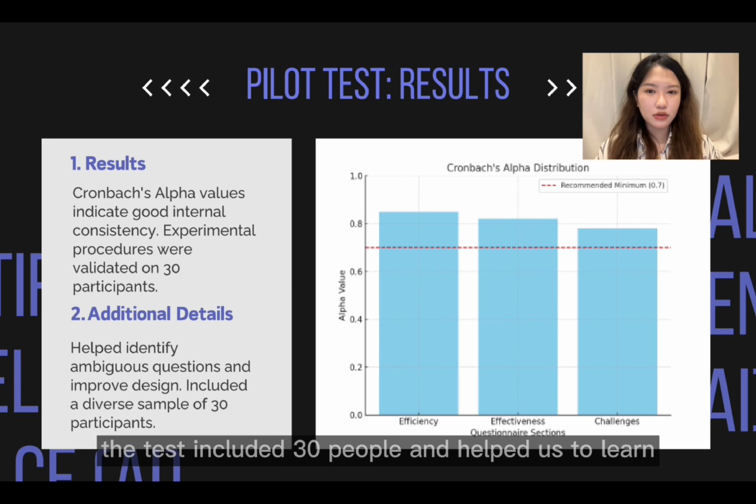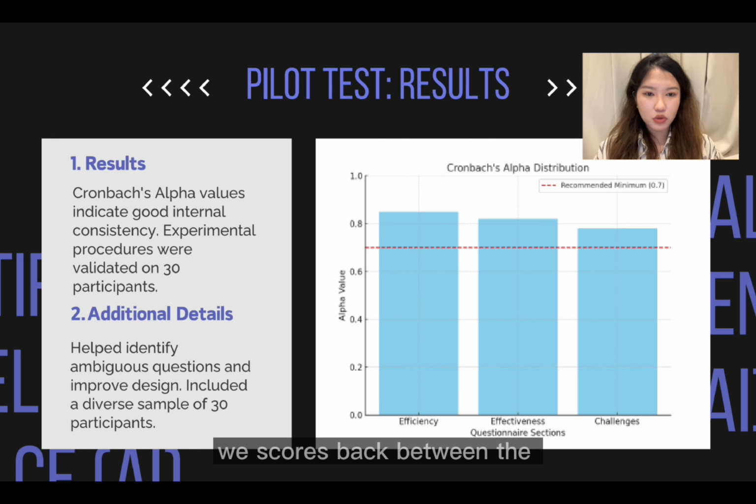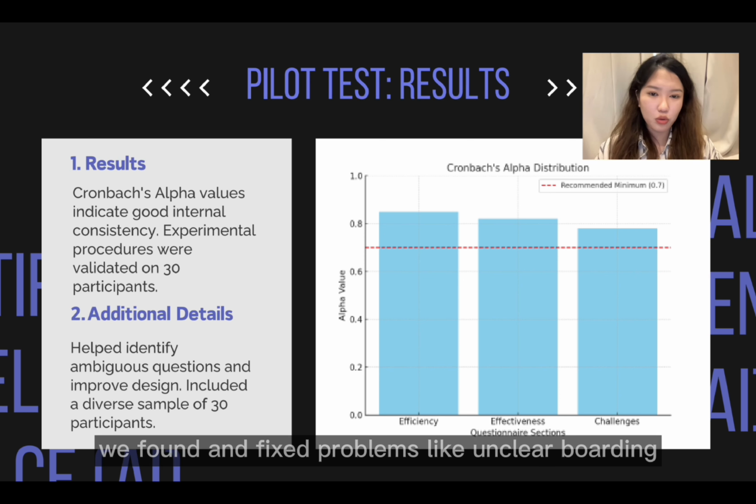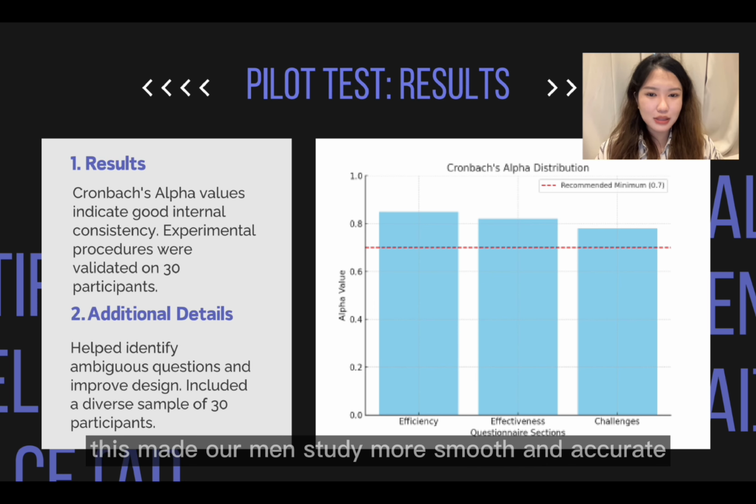The test included 30 people and helped us to learn. The first is that the questions in our survey were mostly good, with scores between 0.878 and 0.85. The second is that we found and fixed problems like unclear wording and long surveys. This made our main study smoother and more accurate.